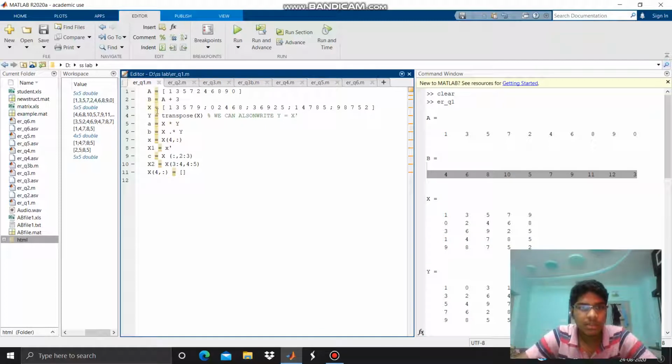And to get a 5 into 5 matrix, we will be using this syntax. And here semicolon is used to differ the rows, means it will separate the rows. Here 1 to 9 is first row and 0 to 8 is another row, like that. If you want to get a transpose, then we will be using this syntax: y equal to x dash or transpose of x. To multiply two matrices, we will be using star in between.